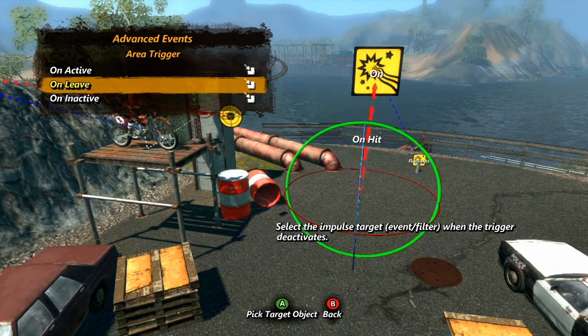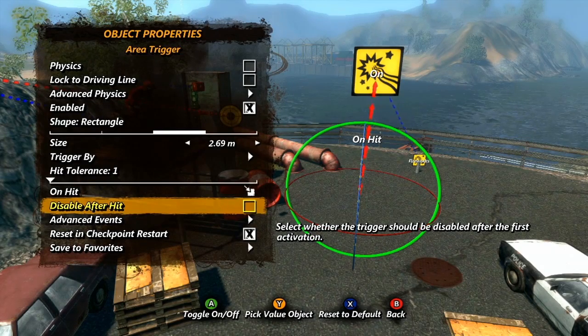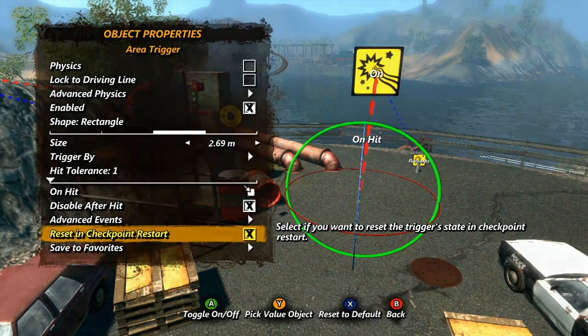Keep in mind when using Advanced Events, you need to have the Disable After Hit checkbox unchecked, or it will only send one impulse. The Reset and Checkpoint Restart decides whether or not the trigger will reset if the rider resets to the last checkpoint.